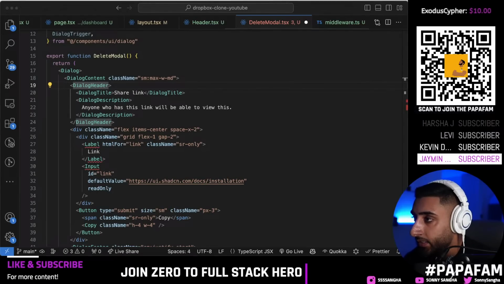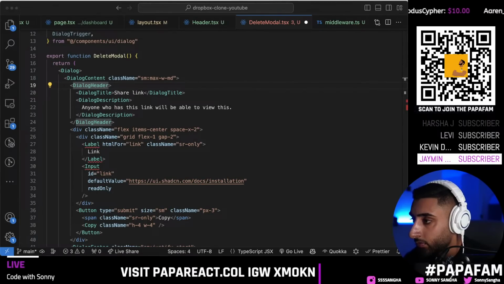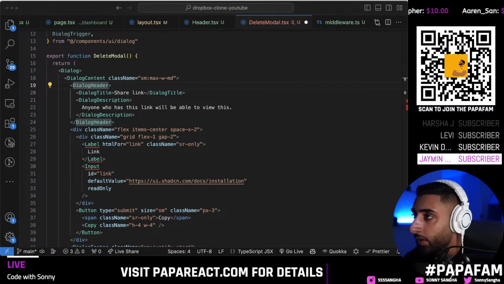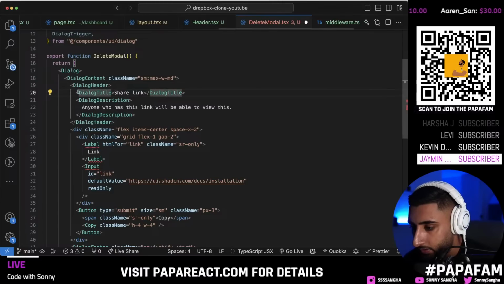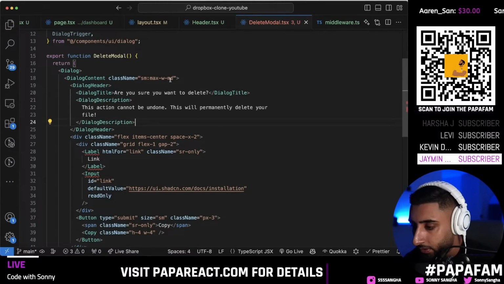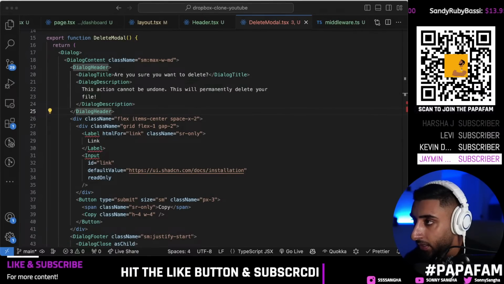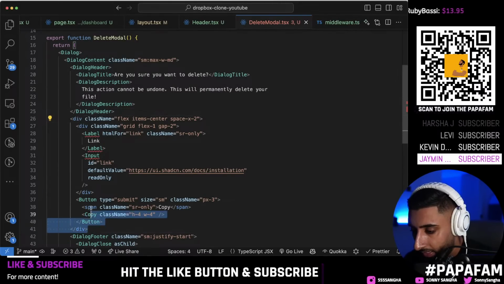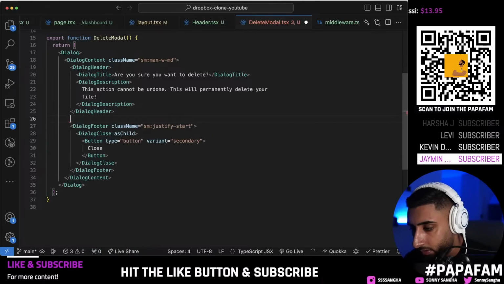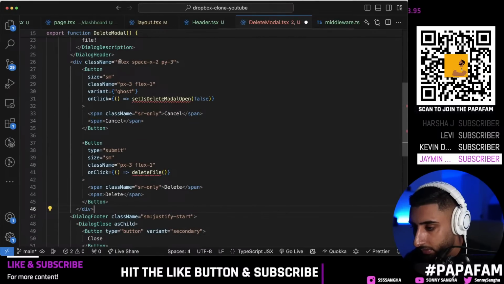For the dialog header, what I've done is I've got the dialog description and dialog title. So here I'm going to pop these in. Are you sure you want to delete? This action cannot be undone. That's very simple. And then underneath it, I'm going to have another button, I'm going to have a flexbox. So if we take their buttons like so, get rid of that, and I'm going to paste my own buttons.